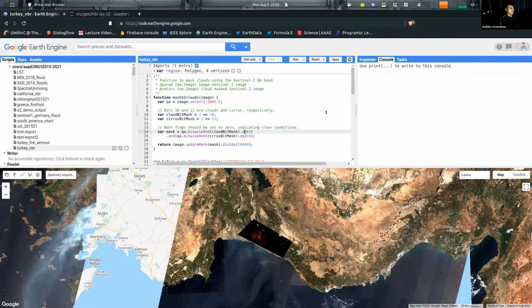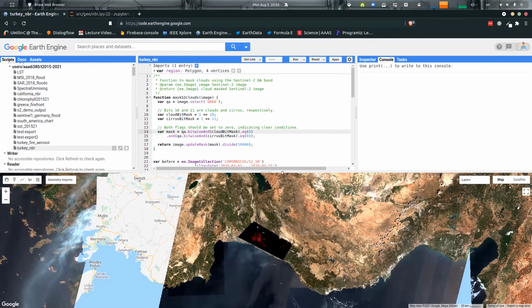Just confirming you're seeing the Earth Engine editor and not this slide. We're seeing it, yeah. Okay, cool.